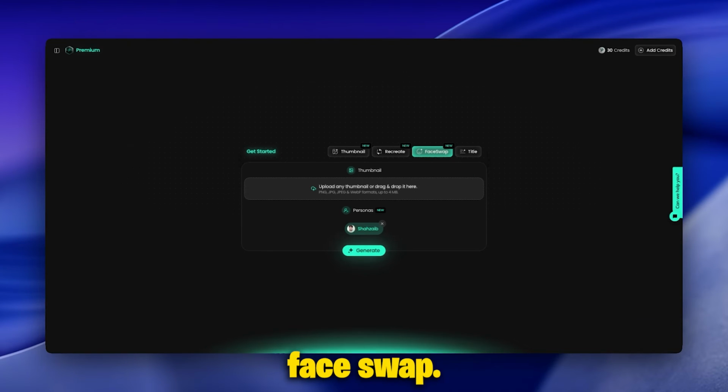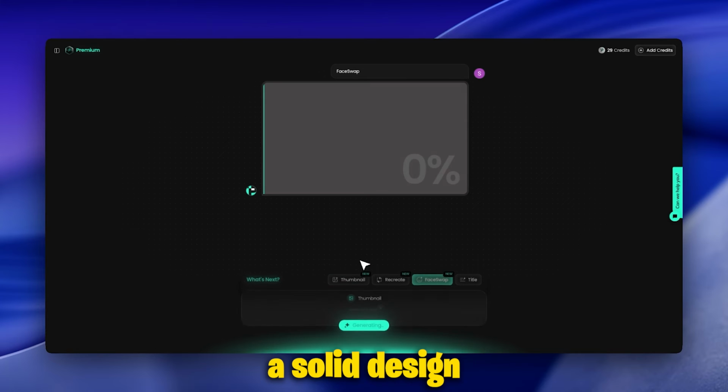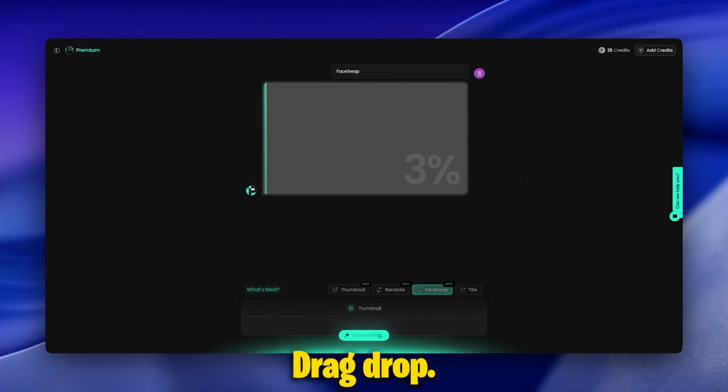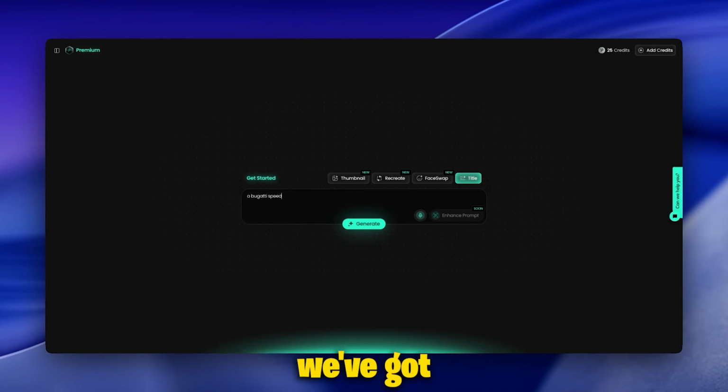Third tool, face swap. Upload any thumbnail and literally swap in your face or persona into it. It's perfect if you've already got a solid design but just want to personalize it. Drag, drop, done. And finally, we've got title.